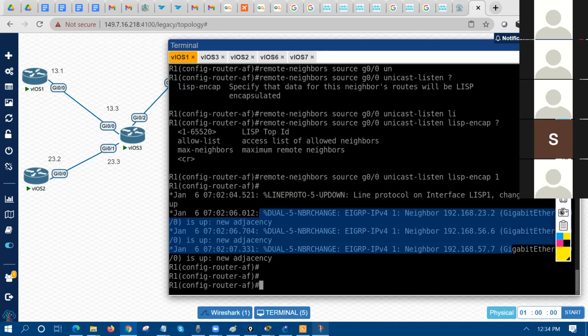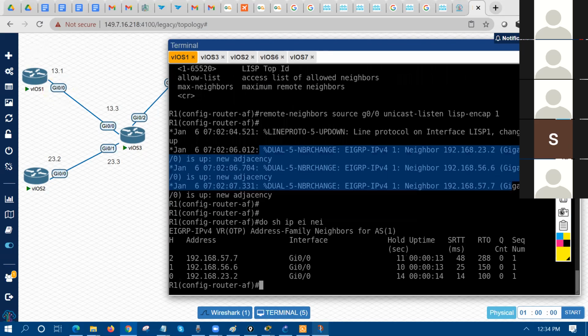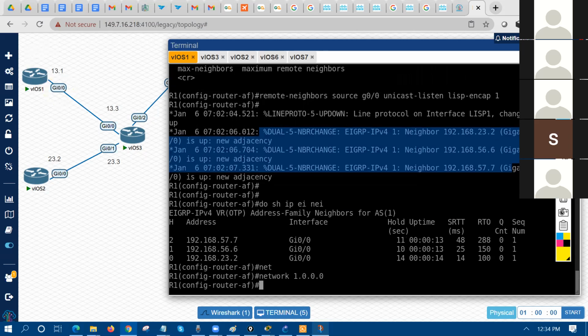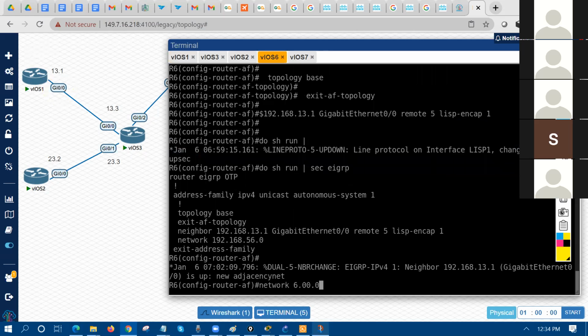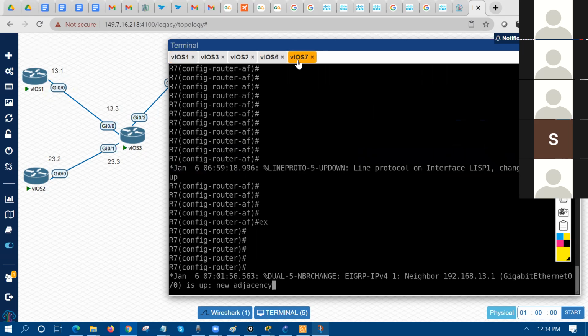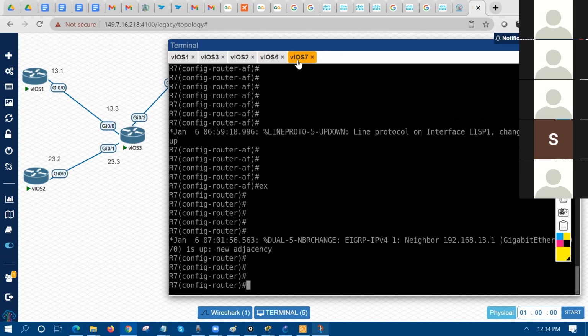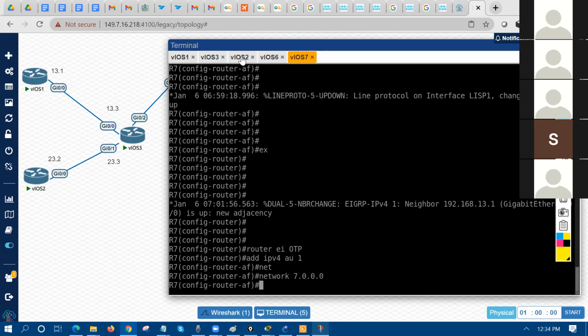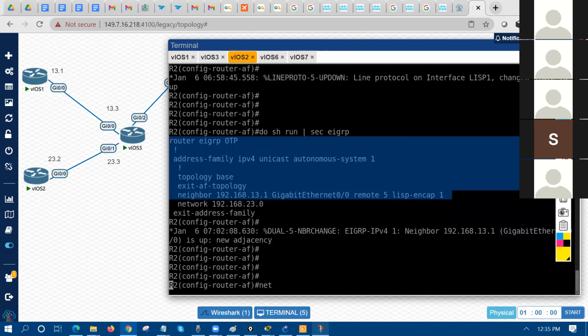Now if you see, on router number 7, do show IP EIGRP neighbor, I have every neighborship good to go. And if you go to router number 1, I say the network 1.0.0.0. Router number 6, network 6.0.0.0. And router number 7, network 7.0.0.0. And on router number 2, I need to advertise my own network 2.0.0.0.